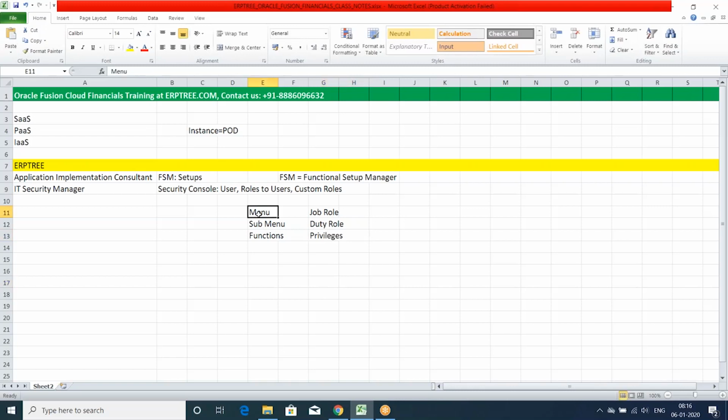In EBS we have menus, equal to menu we have a job role. In EBS we have submenus, equal to submenu in Fusion we have duty roles. And in EBS within the submenu you can have functions which allow us to access the forms or pages. Equal to that, here we have privileges. This job role we can assign to the user. With the help of the job role, the user will get connected to the duty role. Within the duty role, the privileges are what the user can utilize to record the transactions or to perform the setups.